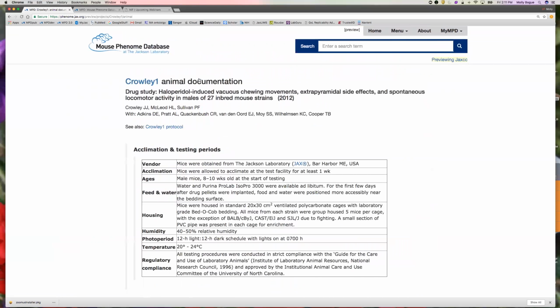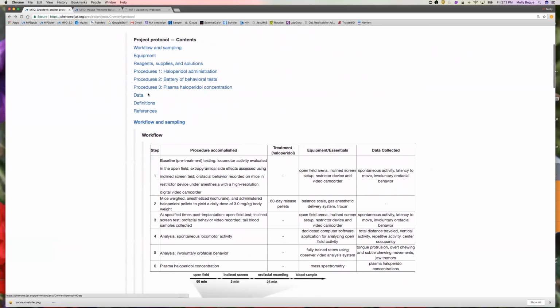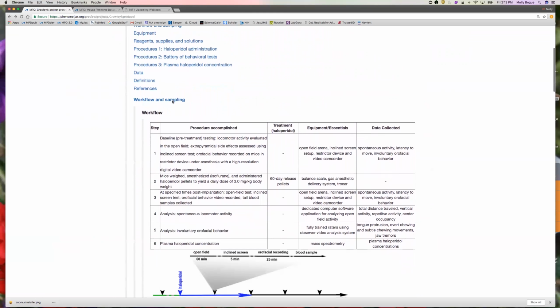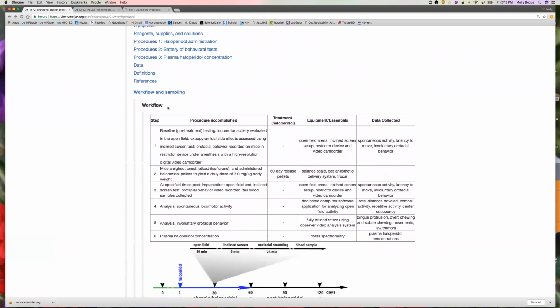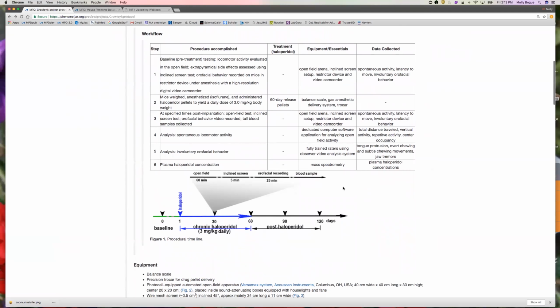First, there's animal documentation, which shows you information about the environment of the animals, including feed and water, housing, etc. I'll just go back to the protocol. I just want to point out that a protocol can contain multiple procedures, as in this case here. But what we have is a workflow table which shows step by step what was done, the procedures, the treatments, the equipment, the data collected. Sometimes experiments are a little difficult to understand. So in this case, for example, we have added an image showing a schematic of the study design.